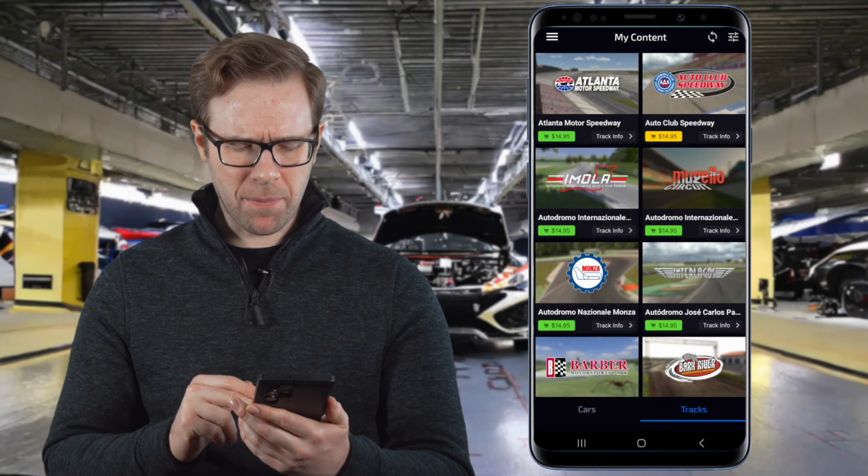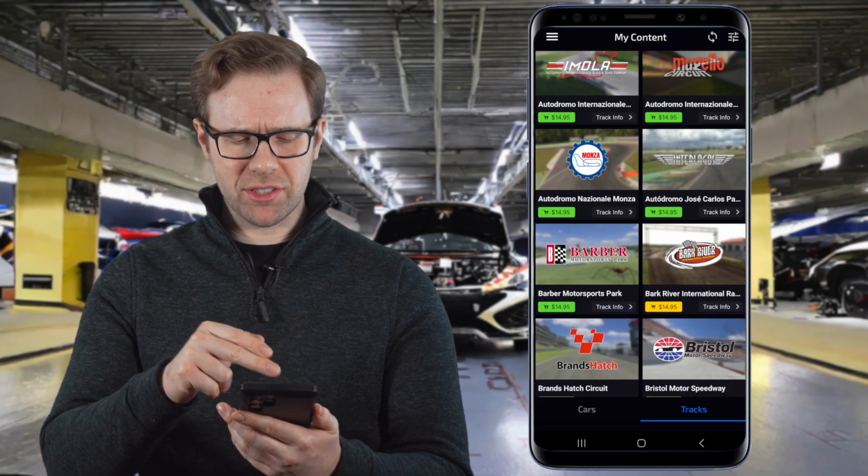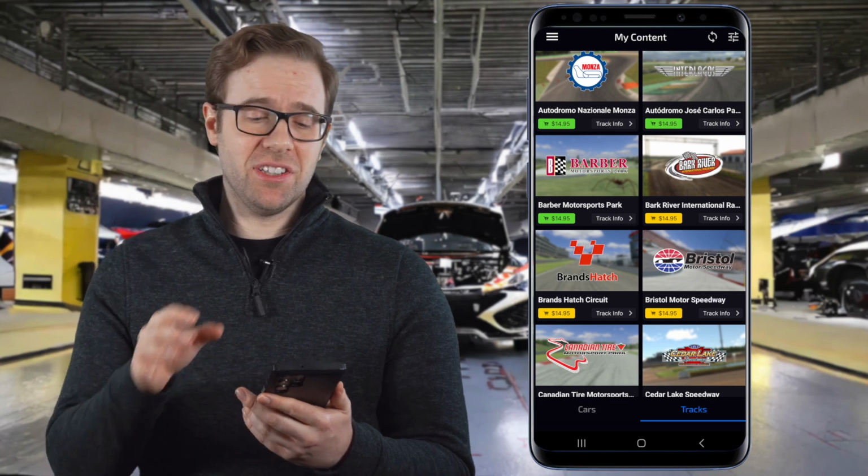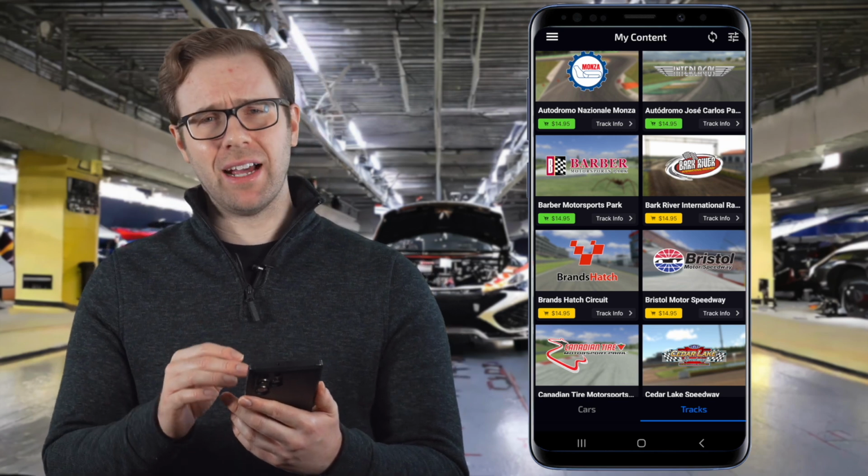Tracks are also useful as well. You can see a breakdown of which content you have, which is in green, and which content you do not have, which is in yellow. Also, if you go into the series menu, you'll also see a breakdown within the schedule.